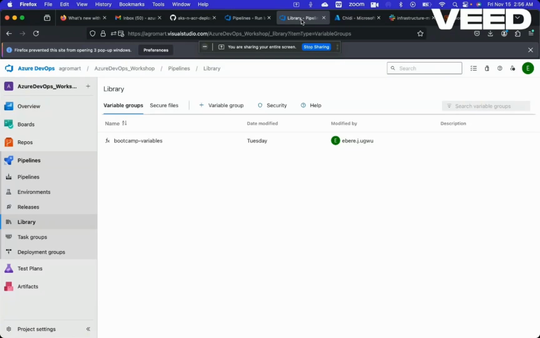My name is Chidebere. Today, we'll be diving into Azure DevOps variables and variable groups, what they are, how variables work, and why they are essential for managing your pipelines effectively. So let's get started. First, before going into hands-on, I would like to give a brief overview of what variables and variable groups are in Azure DevOps.